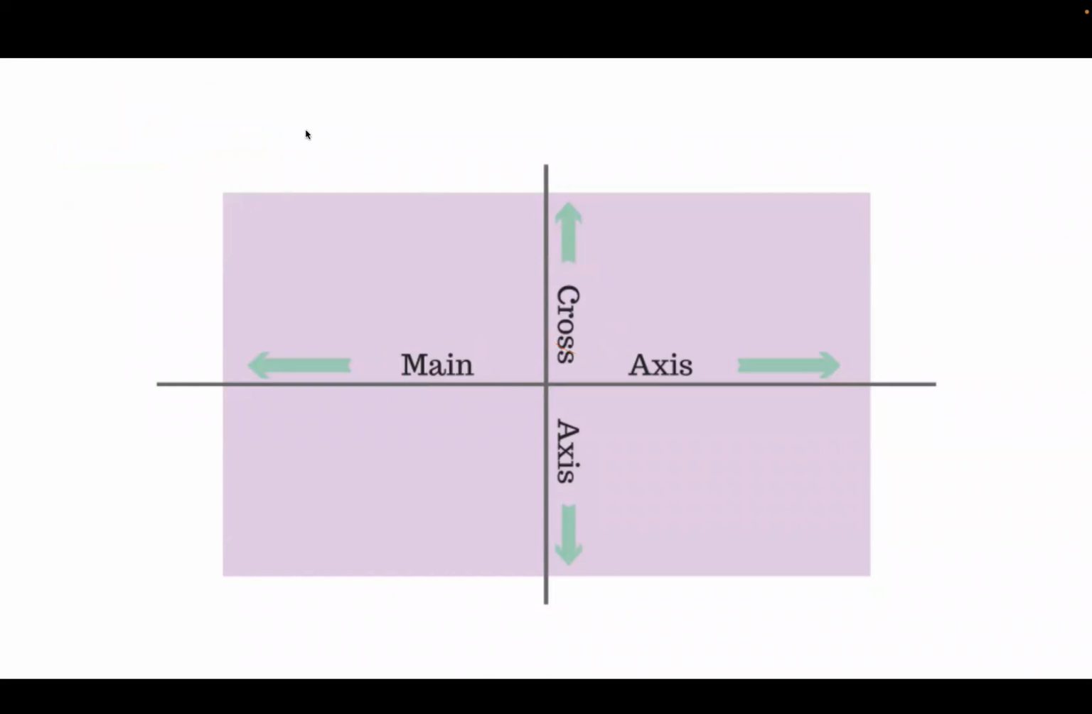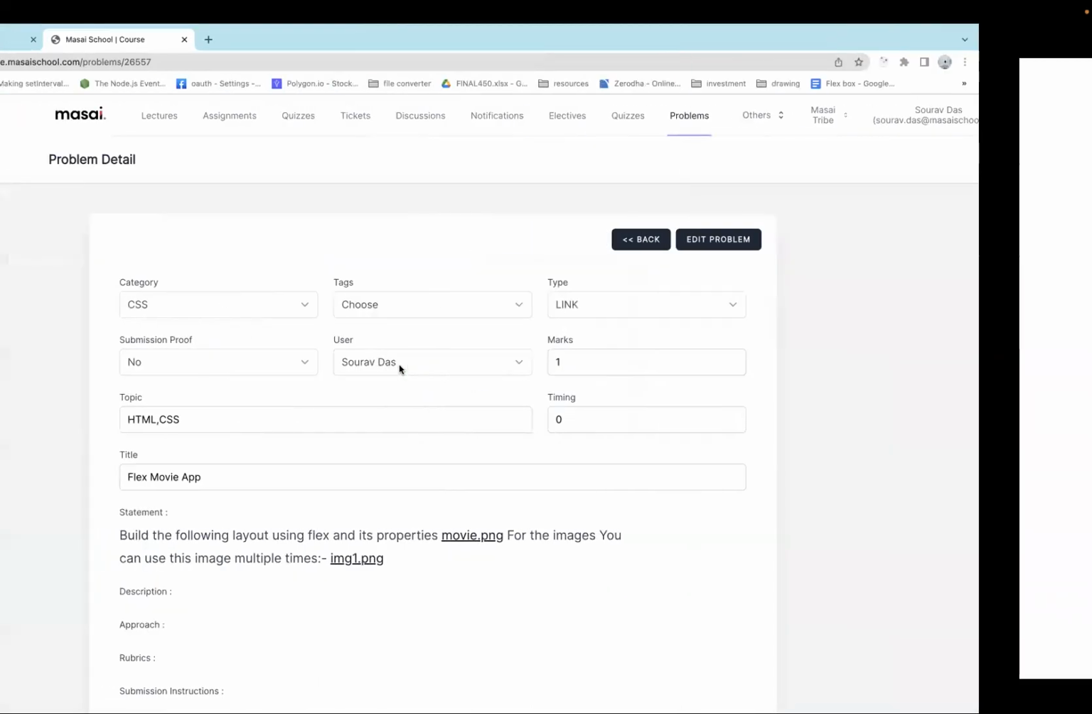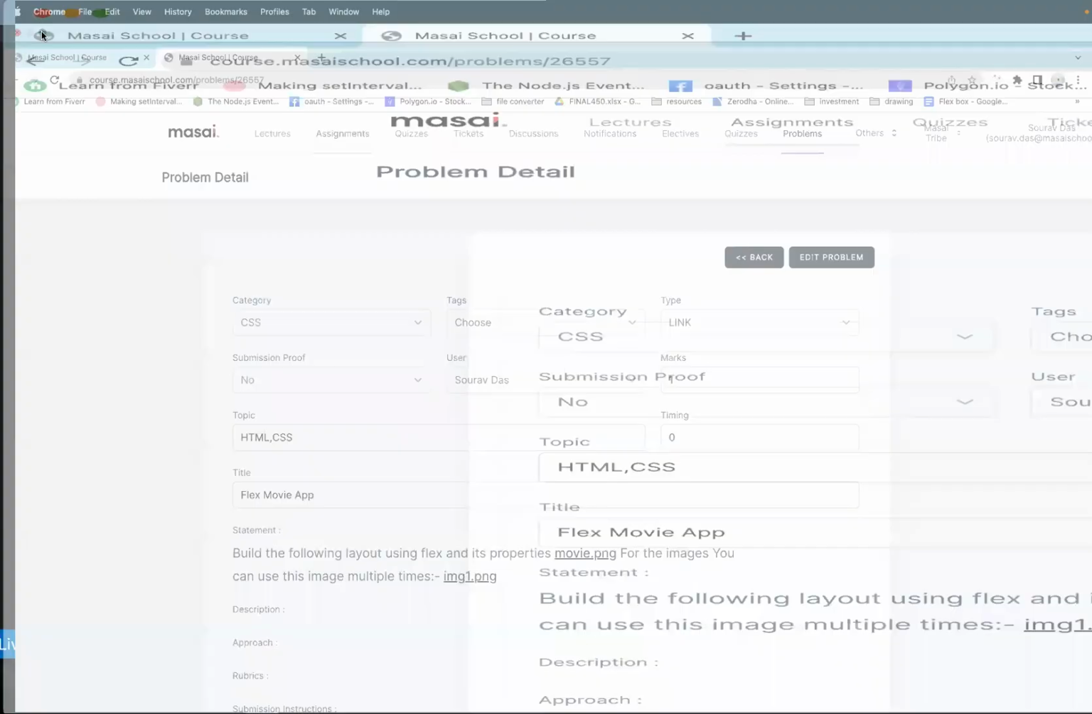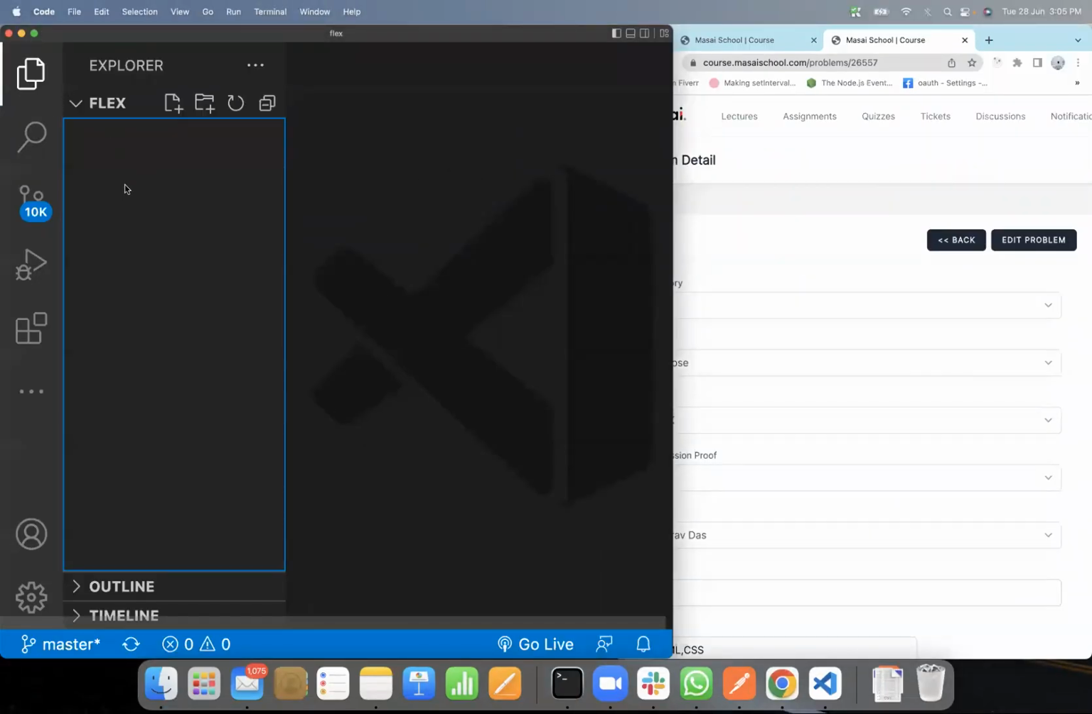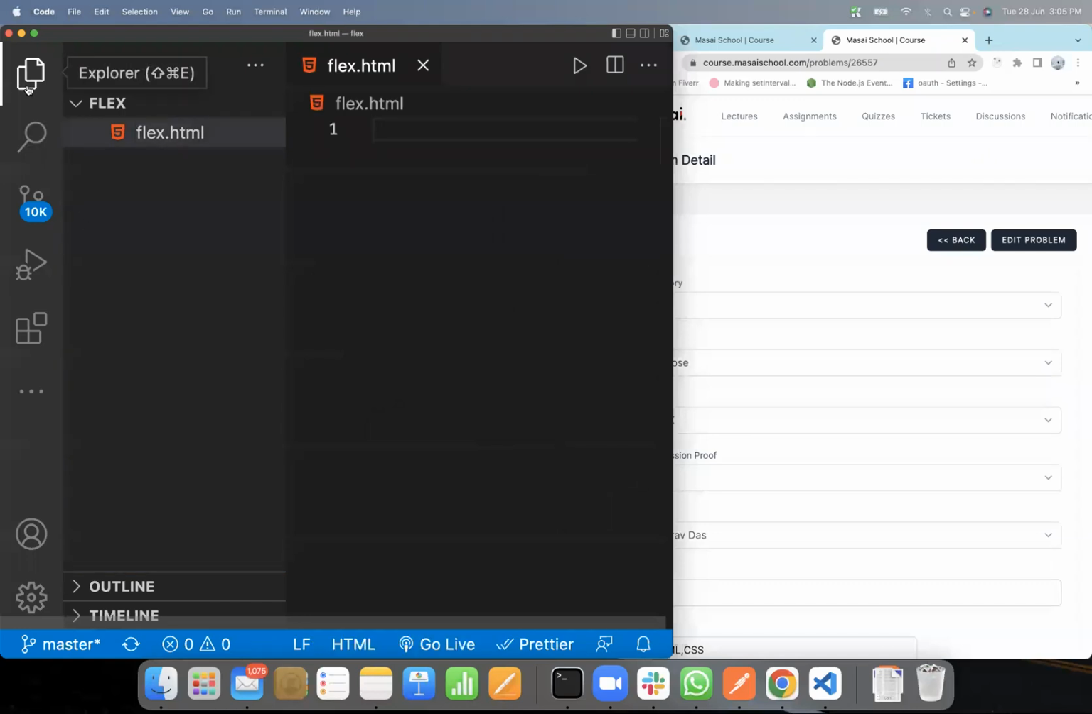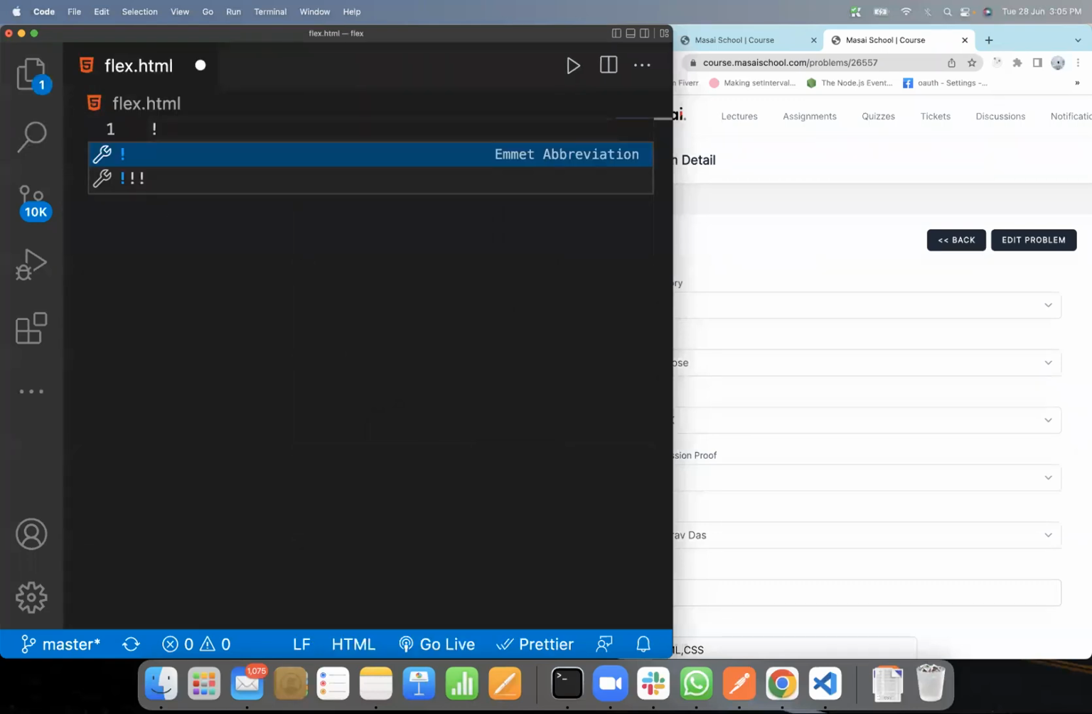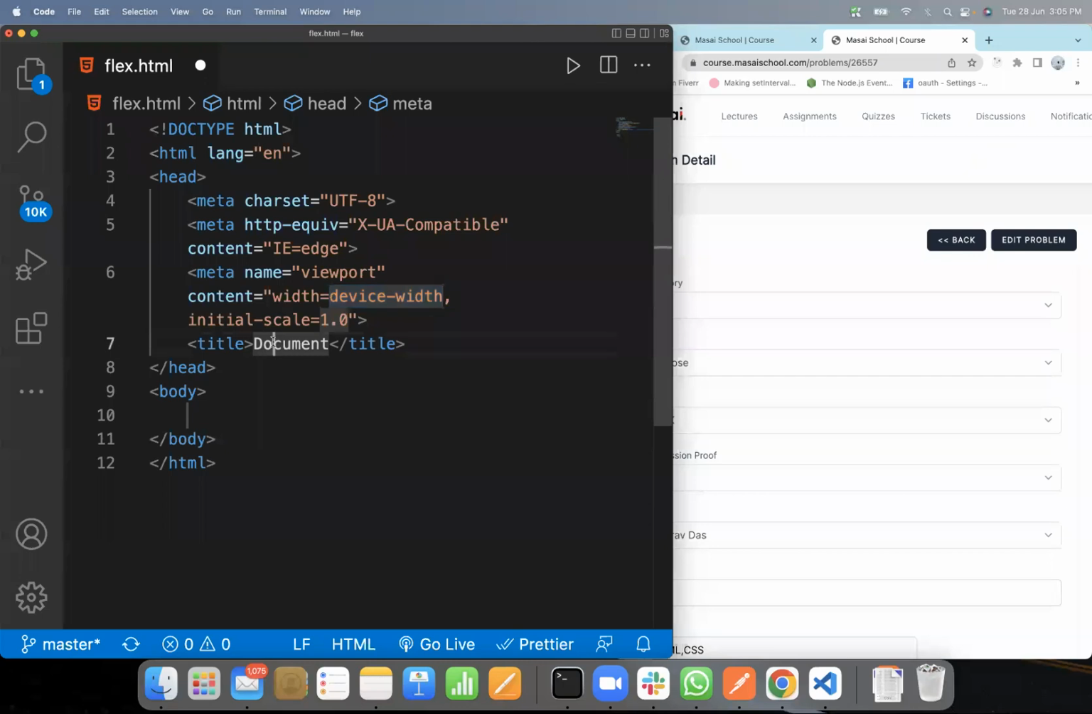No. Okay, great. Now let's go into code and see how we will be implementing those things. Shubhendu, I'm really sorry, guys. I don't know how to turn off this thing. Okay. So I will create a file, flex.html. I will name it flex.